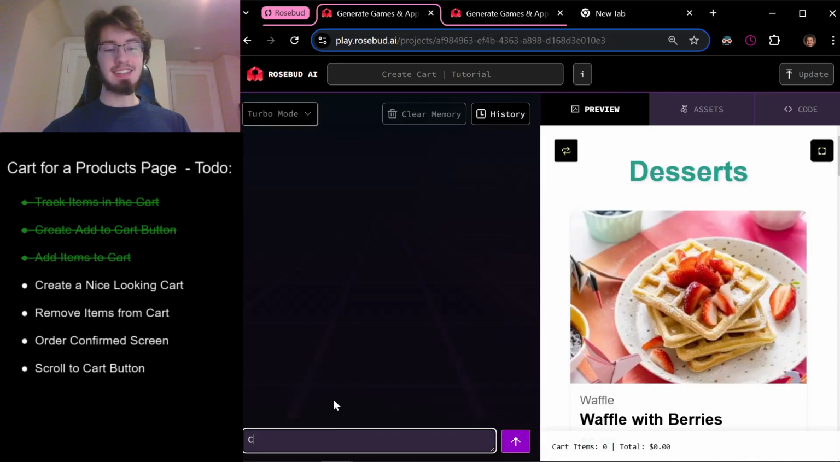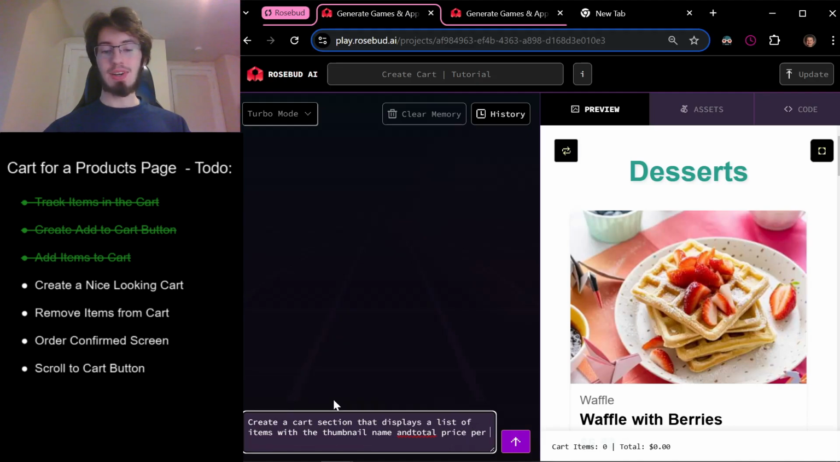Here we could say create a cart section that displays a list of items with the thumbnail, name, and total price per item, because it can be multiple. Then we're also going to say, let's put the total of the order at the bottom of the list.